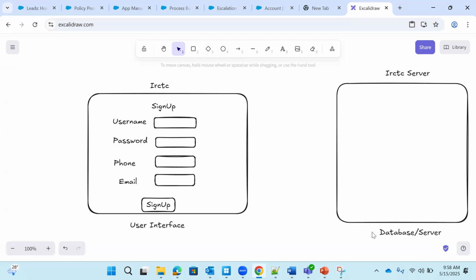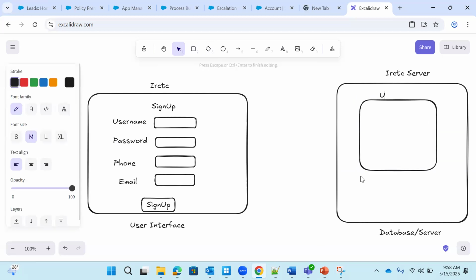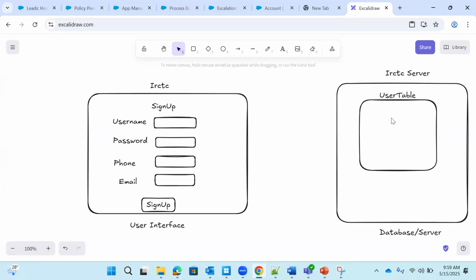Database is nothing but, so what will be in the database? Can anybody guess? What will the server have? If you know about Oracle or whatever it is, they maintain the data. How will they store the data? They will store the data in the form of tables.